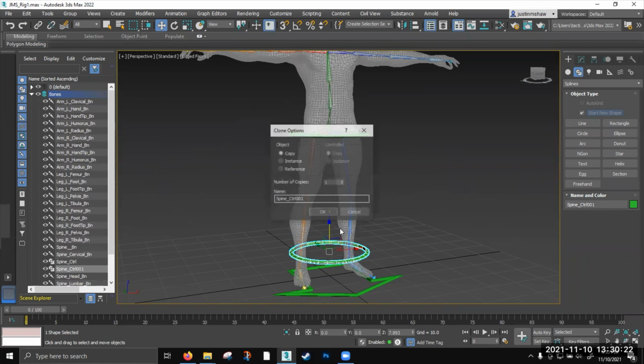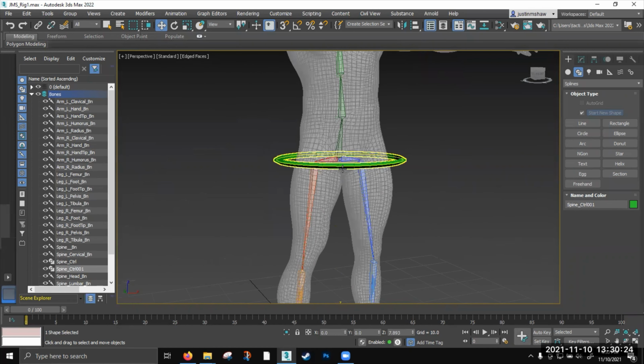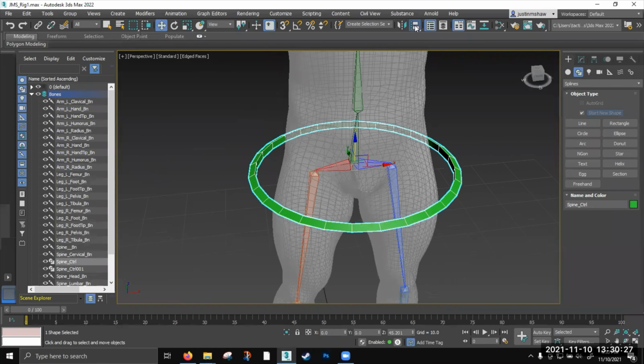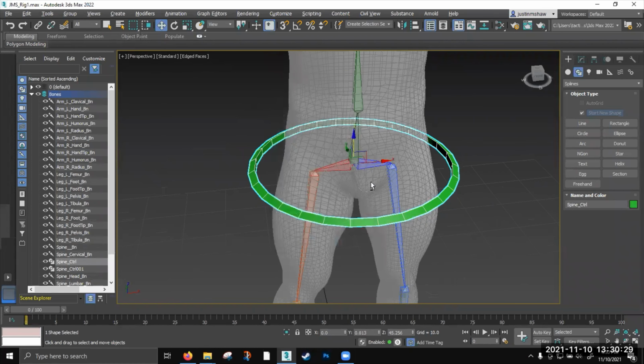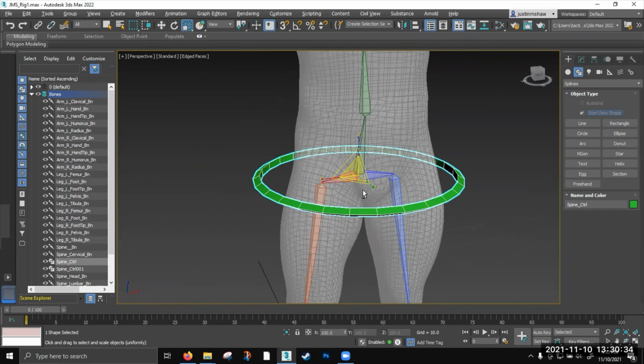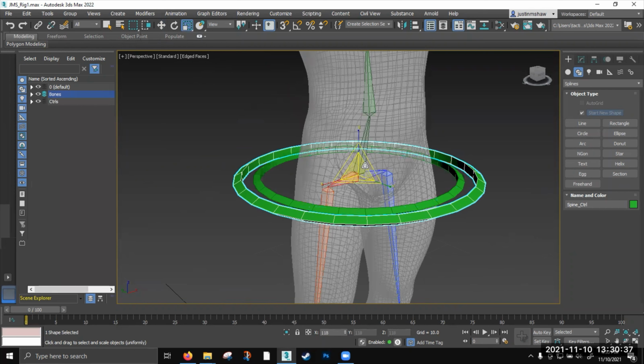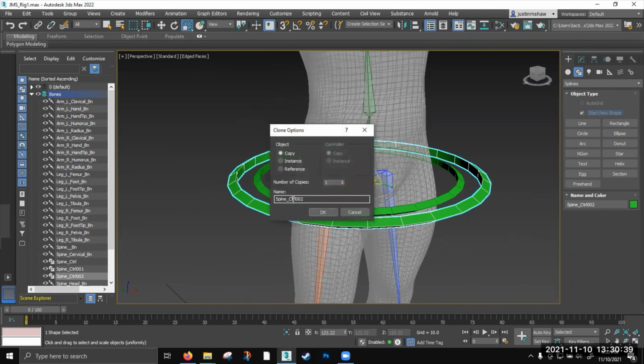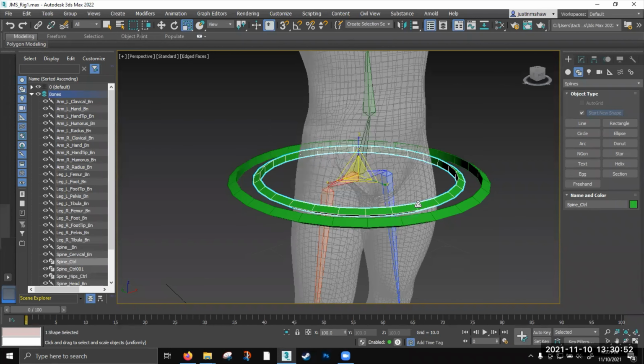I'm going to hold shift and drag to copy another one down. This one, I'm going to make sure that it's exactly aligned to this piece. And I'm going to hold down R, and I'm going to click and drag out another one. And this one is not spine controls. I'm going to call this one hips. Now let's go. I'm going to call this one upper body.